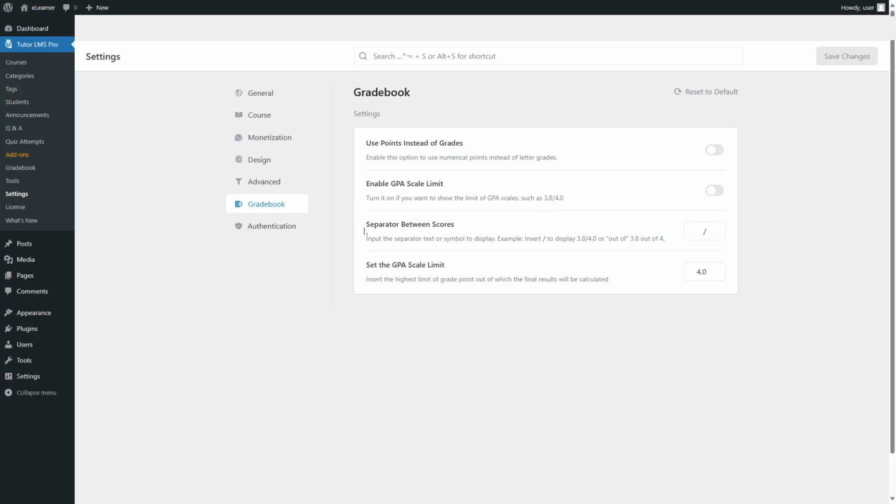The next option is the separator between scores. So there will be a separator between your grades. As you can see in this example, it says 3.8 and here's a forward slash and it says 4.0. You can use other methods such as out of or out of 4. Whatever you want. By default, this forward slash separator is used and we're fine with it. In the next option, you can see it says set the GPA scale limit. Currently, it's 4. If you want, you can increase it to 5 also. But we like the 4.0. So we are going to keep it. After you're done, you can simply click on the Save Changes button to save all your changes.